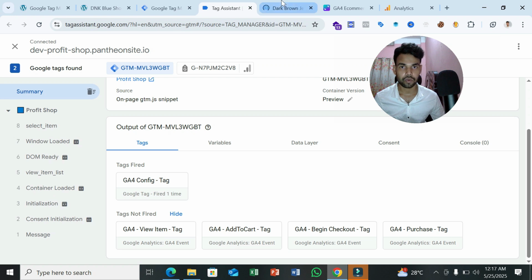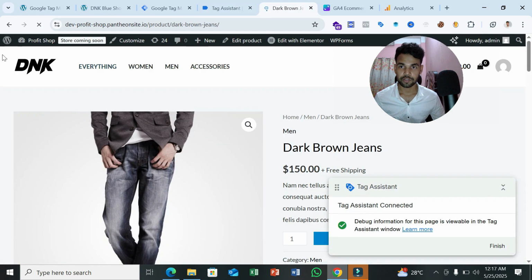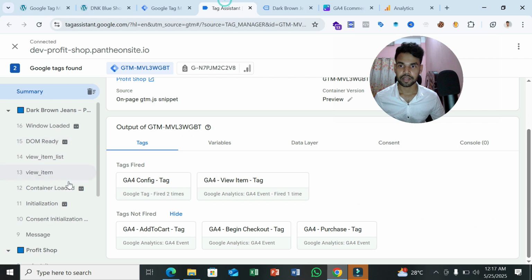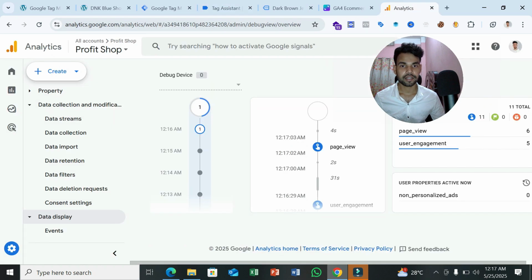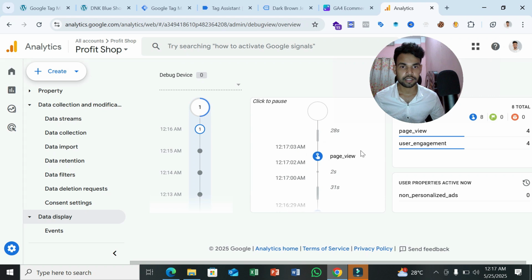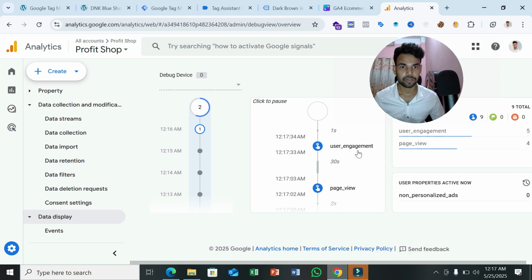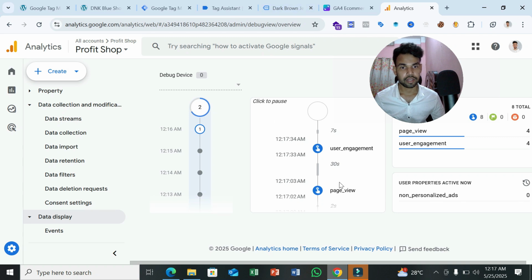So just wait a little bit because this website is loading, and after loading we can see this tag is fired one time, right? And here we can see whether GA4 is receiving the view item event or not. Just wait a little bit. Here we should see, yes, we can see it here, no problem.